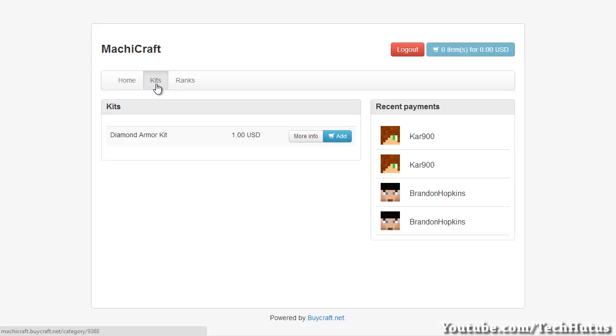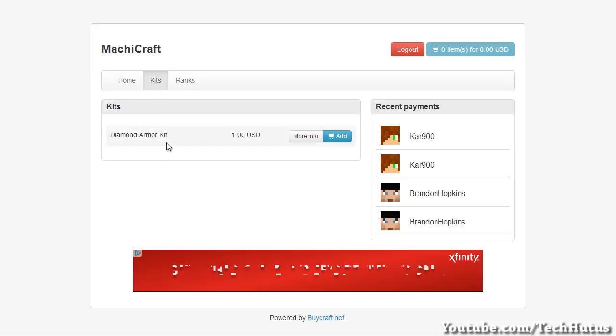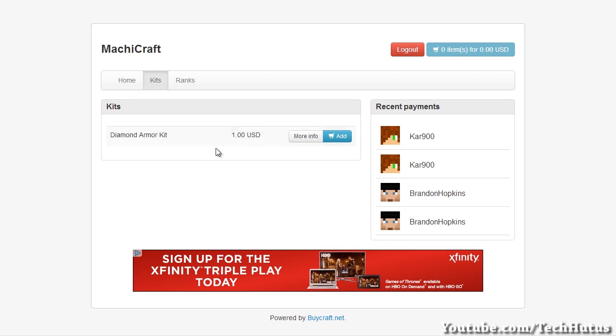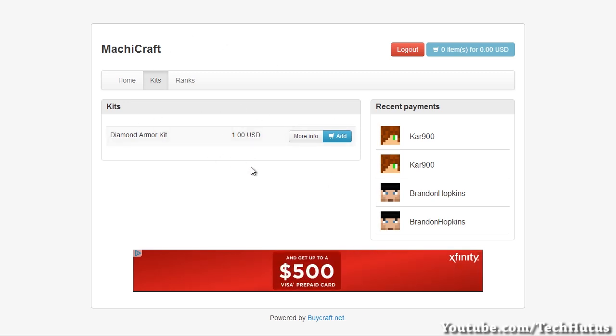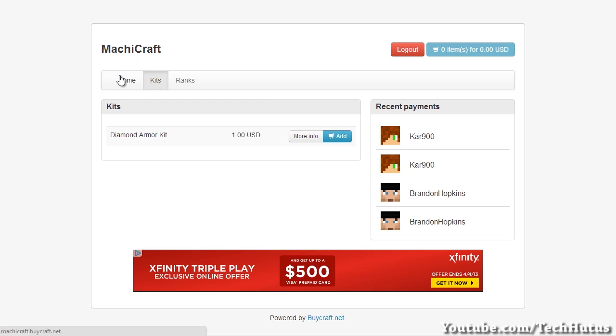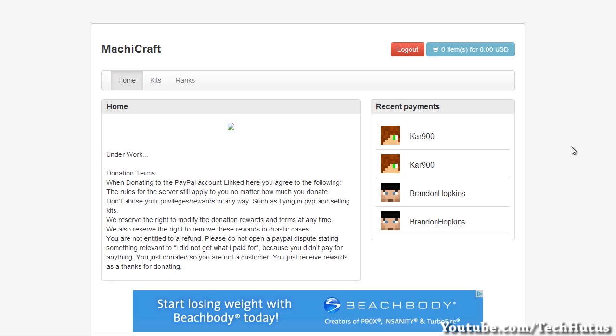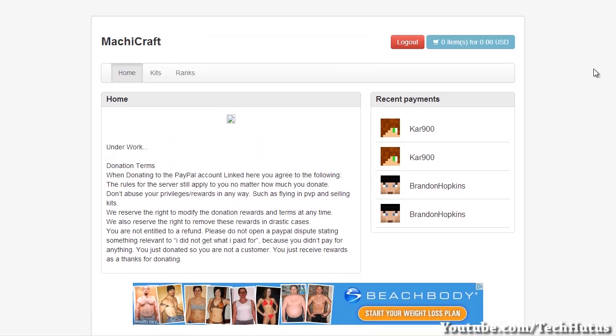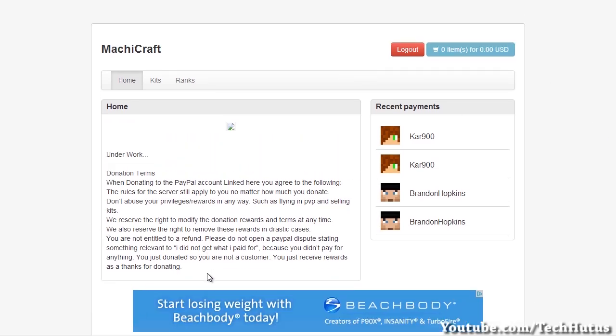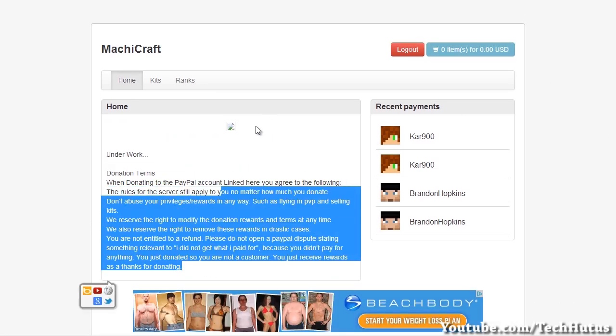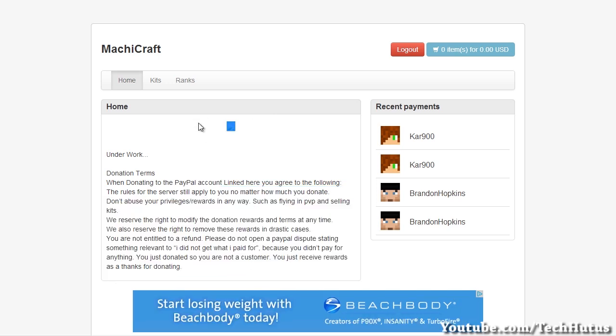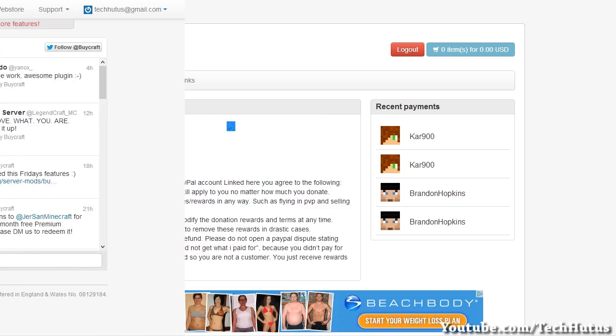Also, kits. I didn't have that many kits set up. As you can see, I have a diamond armor kit for $1. That's the only thing I set up there, but you could sell items, potions, just almost anything. You could set up a custom home. I don't have it really configured because I haven't used it in forever, but you can use HTML, I believe, to insert images and put in information right here.